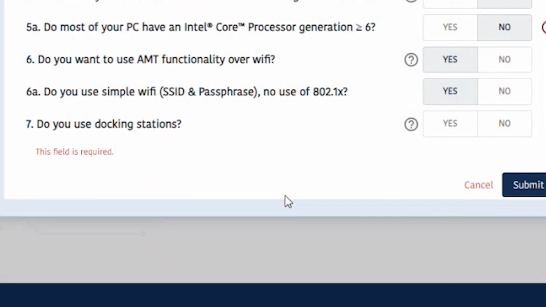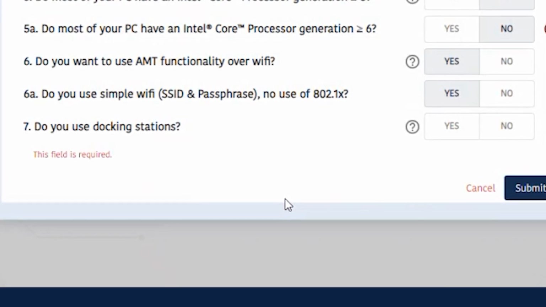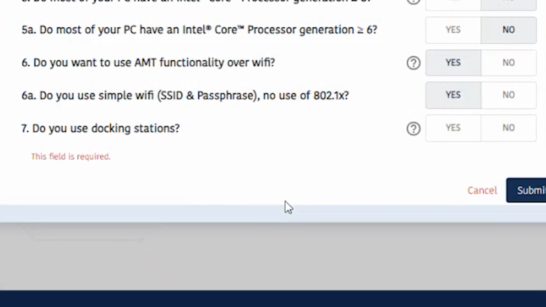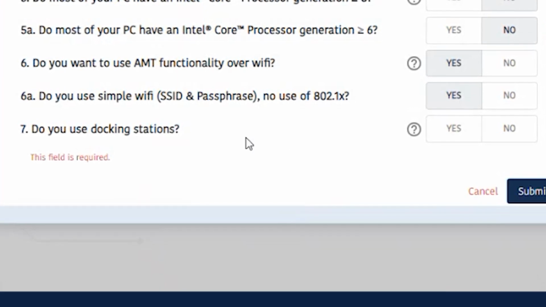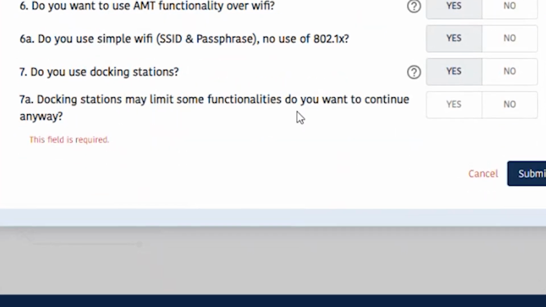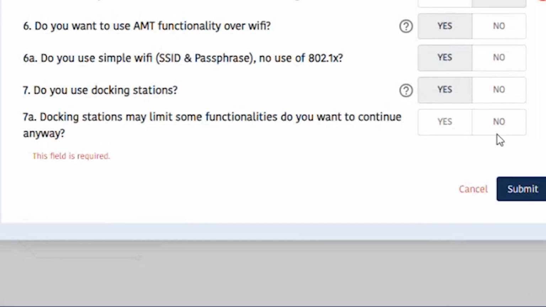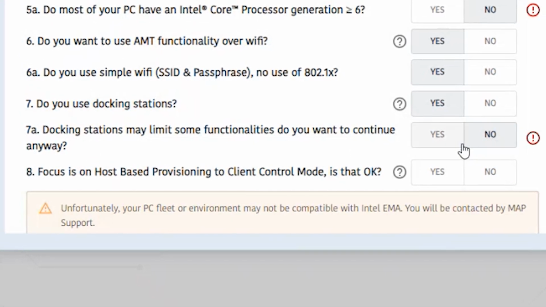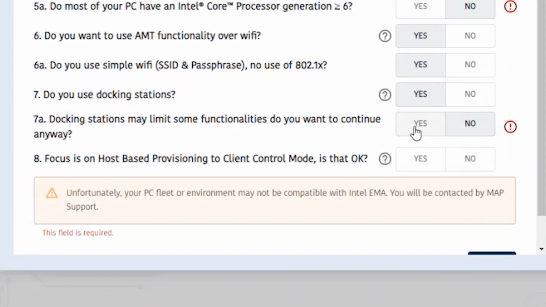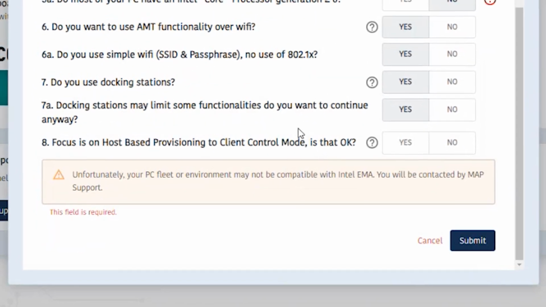If you use USB-C docking stations in your environment, and you believe it will have a big impact on the usability of Intel AMT, you will be contacted by MAP support to discuss the consequences. Select Yes if you have docking stations. Otherwise, select No. In that case, a red exclamation mark pops up next to the last question. Anyway, continue to answer the remaining questions of the fleet validation process.